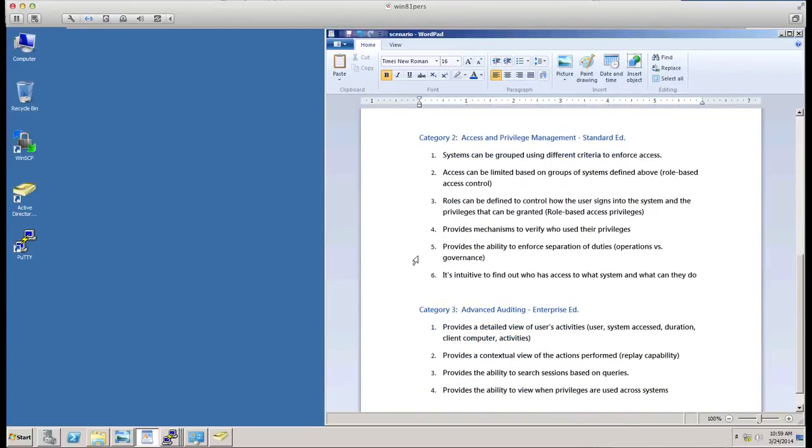In category 2, we're going to deal with privilege management. And we're going to make sure that we can group systems based on what we want to do, that we can limit access using role-based access controls. And this is not limited to how people access systems, but also what they can do. We're going to enforce separation of duties, and we're going to make sure that we have the ability to see who has access to what at any moment.